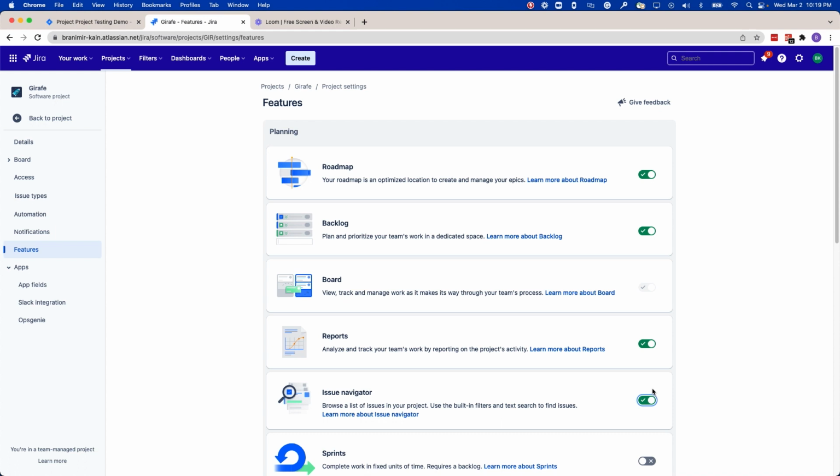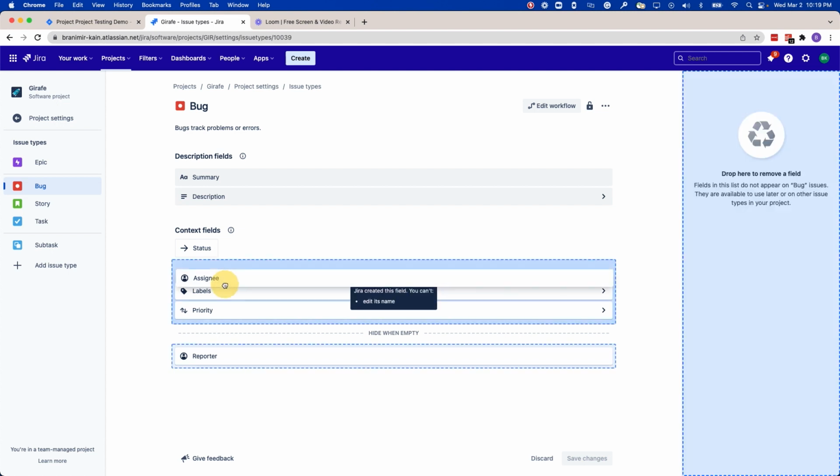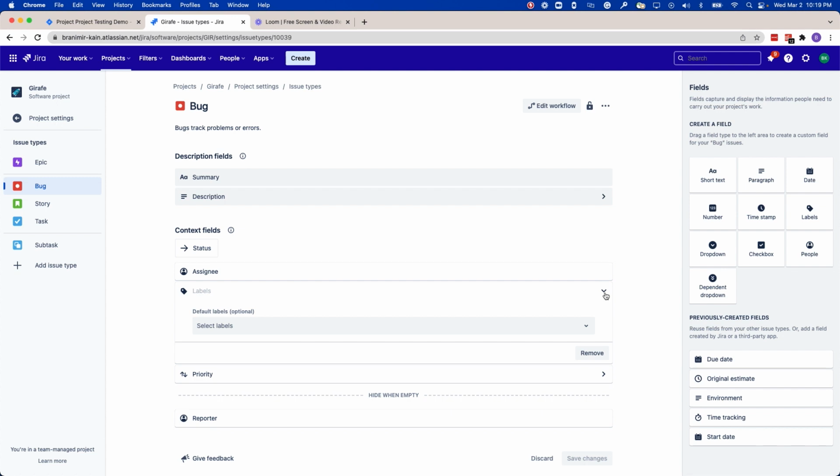But that's not all. You can actually customize your project in a more intuitive fashion on this page. Here you'll see a collection of configurations that can be made, such as editing screens, workflows, issues, fields, and transitions. Here you can see that we can add and remove fields to be shown on the screen. You can also rearrange the order, or you can add default values to a particular field.